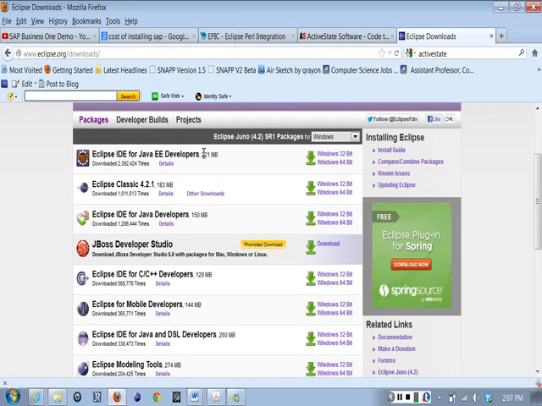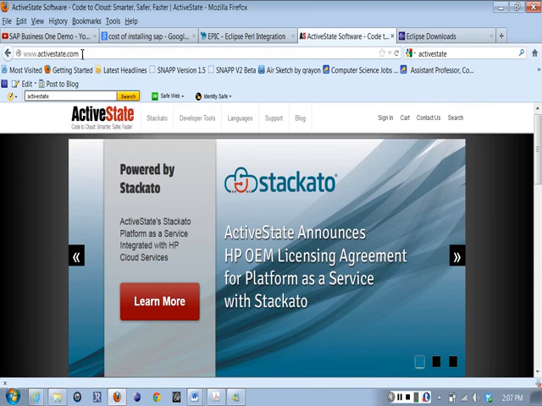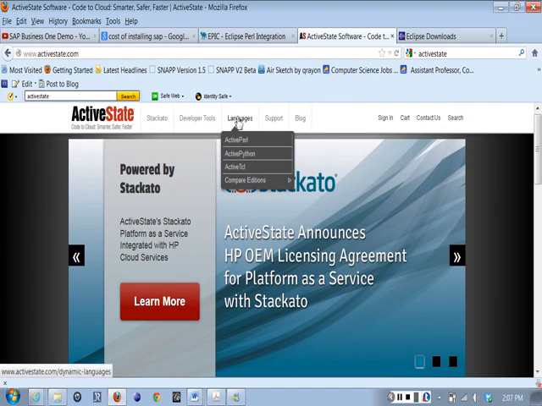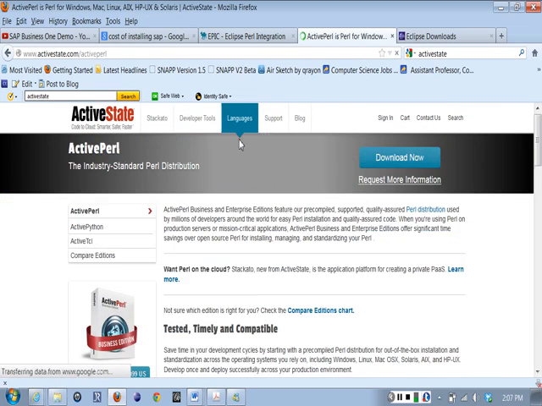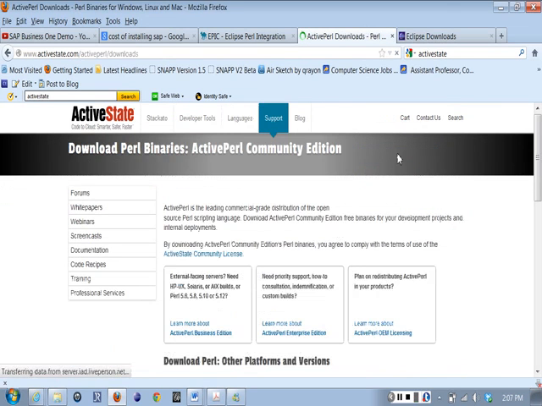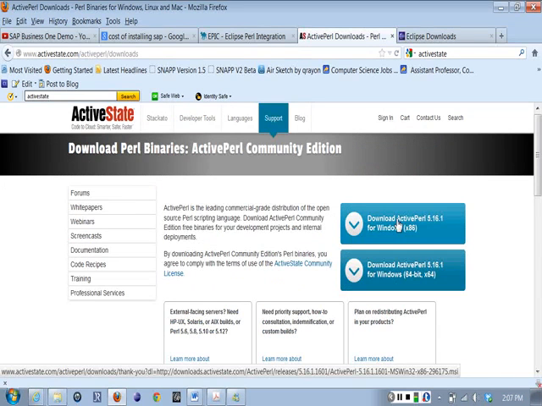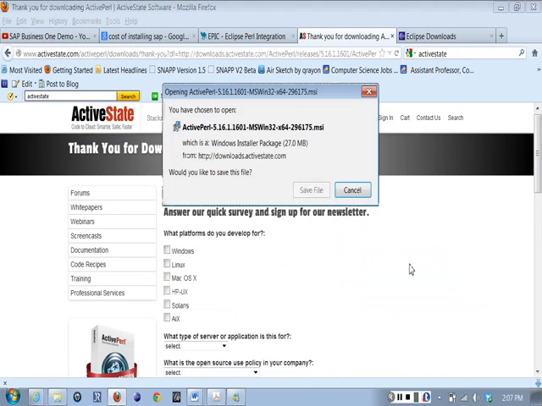First of all, we have to go to activestate.com. There's another installation also known for Perl, Strawberry, but ActiveState is a more mature and more stable version. From languages, go to ActivePerl, and from there click on Download Now. You have two versions based on the processor that you have on Windows. I have 64 bits, so I'll go ahead and install. Now in my case, you just have to save and run the installation.